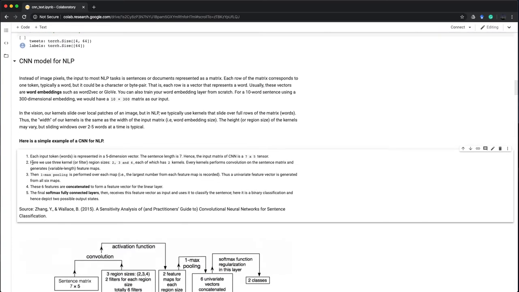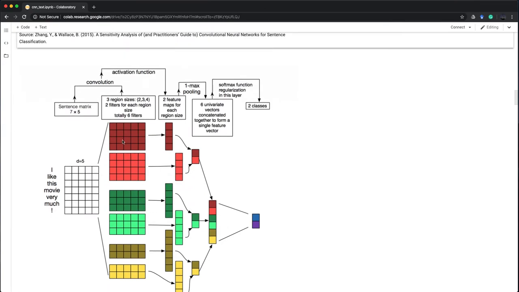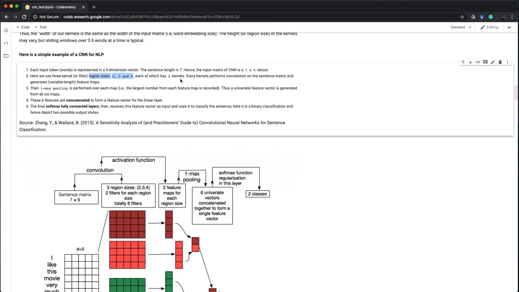And here we use the third kernel. We use 3 kernel sizes. So this means we have different convolutional layers, and in each layer we have a different kernel size. Here we will use 2, 3, 4. So these are our kernels. And in each convolutional layer we have 2 kernels.